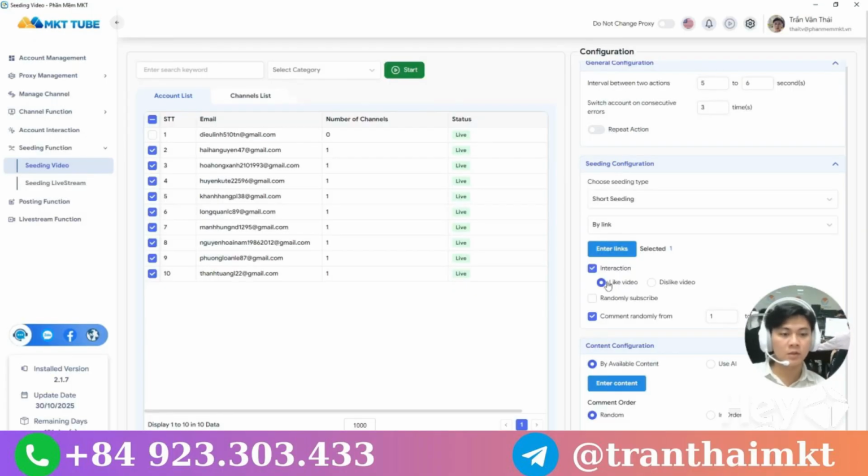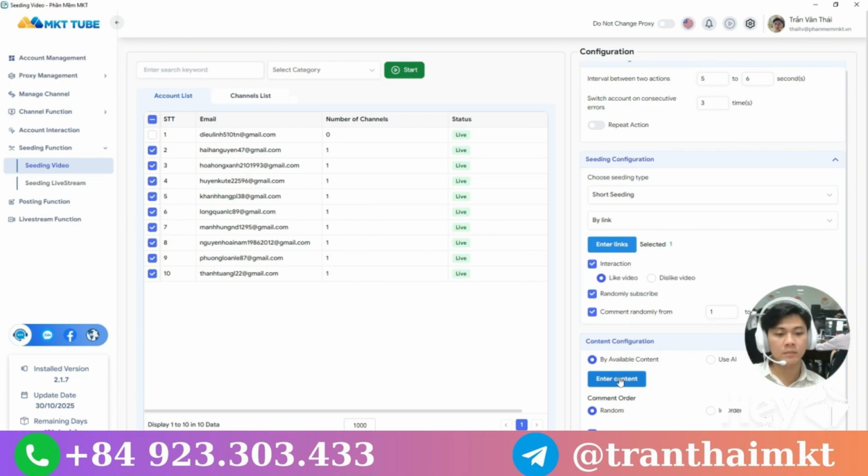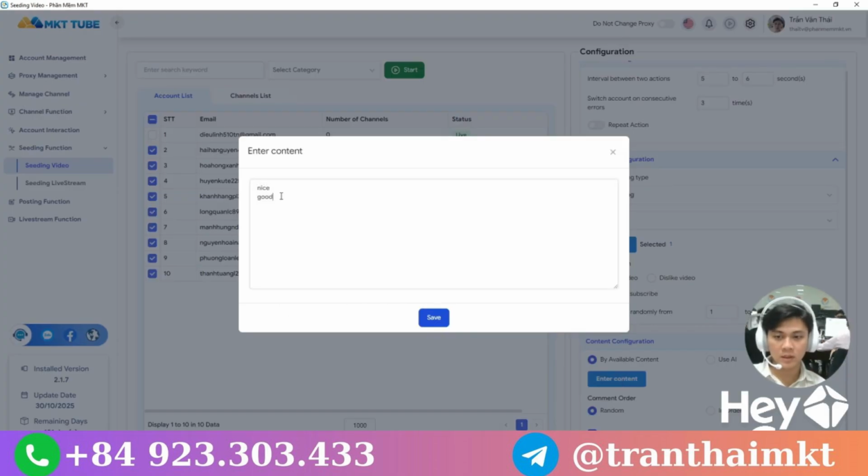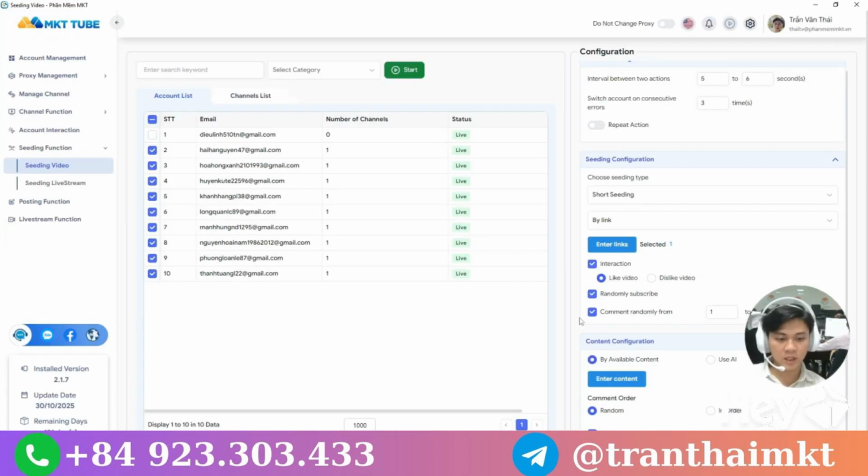Next, you can set up various parameters such as having your secondary YouTube channels like the video, subscribe to the channel, or even comment on your shorts video. You can enter the content you want for the comments right here. Just create whatever content you wish. Then you'll select which secondary YouTube channels to use.